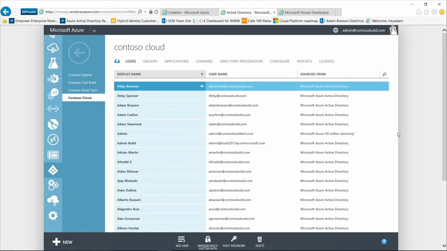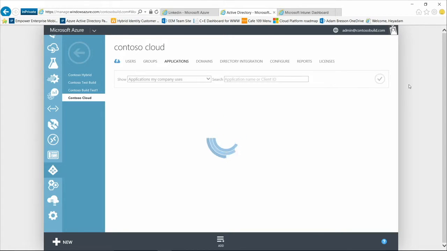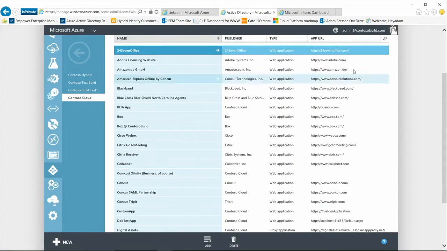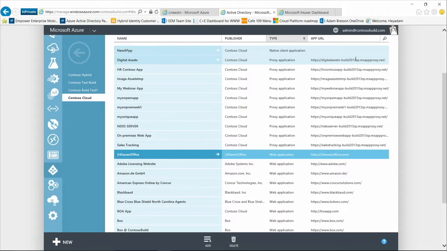So I'll click Contoso Cloud, and I'll go into the applications added from Azure Active Directory. You can see a list of applications that are currently published in SSO. And there are 3 ways to publish applications. There is the SDK with the Active Directory authentication libraries. There is the catalog, including custom applications, forms-based HTML, and Azure Active Directory application proxy. So you can see a wide variety of applications published here.